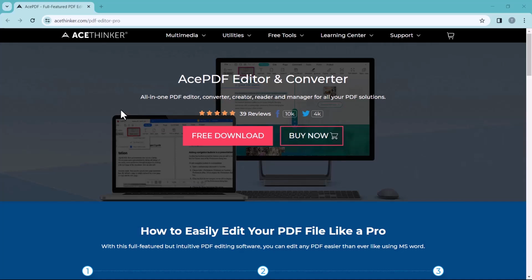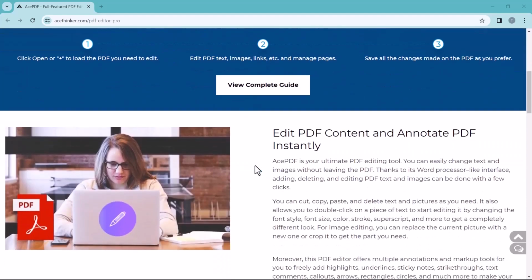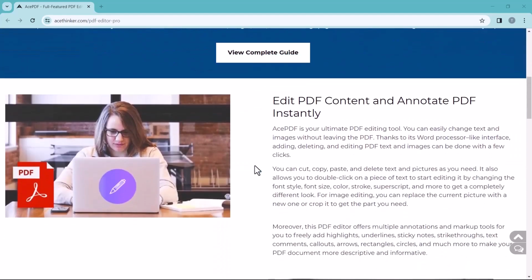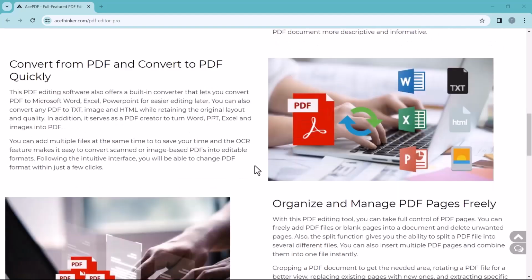In this video, we are going to talk about Aize PDF, a powerful tool that lets you edit your PDFs with ease, just like using Microsoft Word. Whether you are a student, professional, or anyone who works with PDFs regularly, Aize PDF is a game changer.